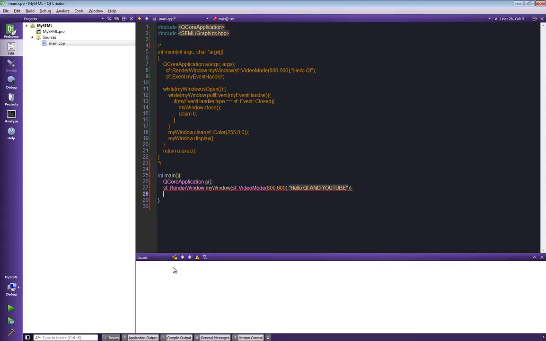Alright, and once you've done that, we need an event handler, so this is the most basic program ever. We'll just call this my event handler, and we don't need to do anything with it. It takes no constructor as far as I'm concerned.